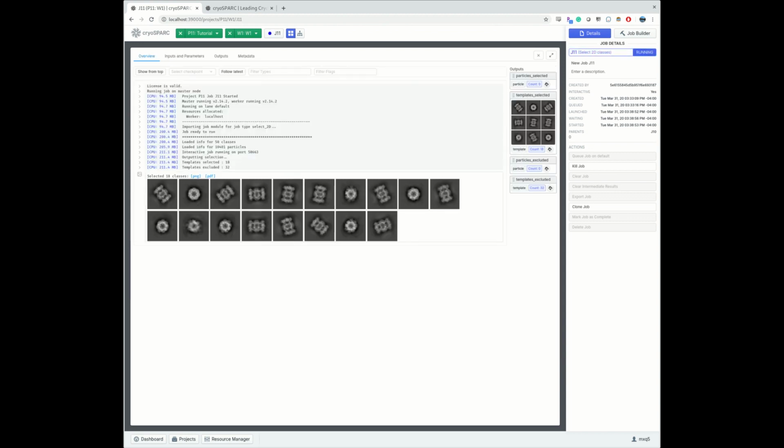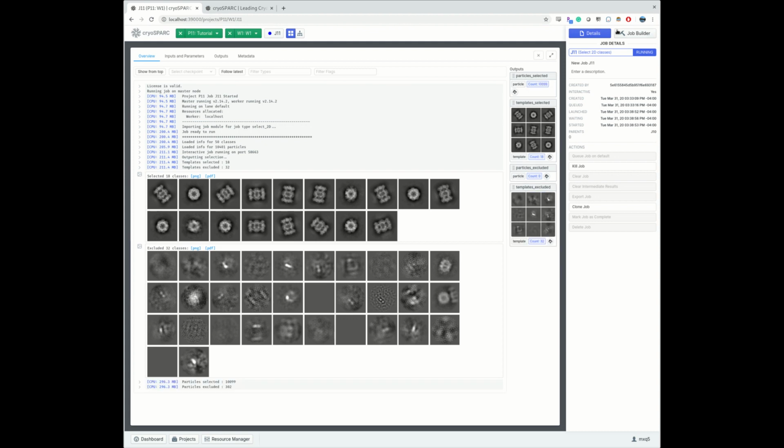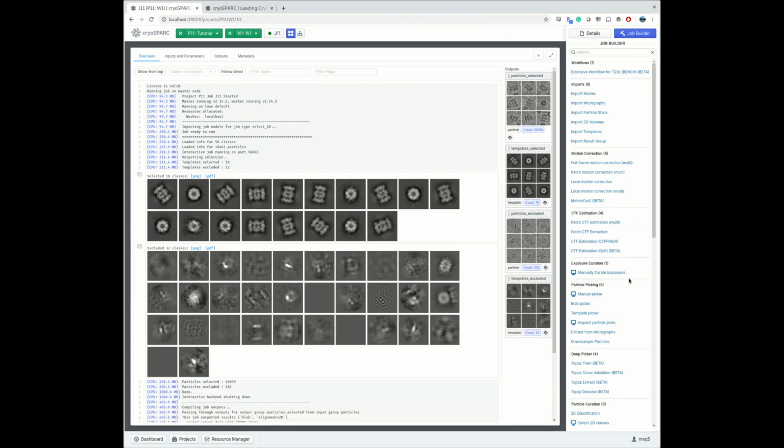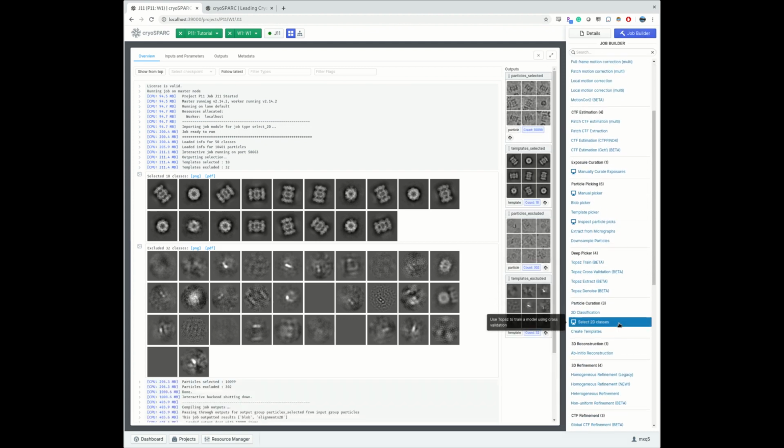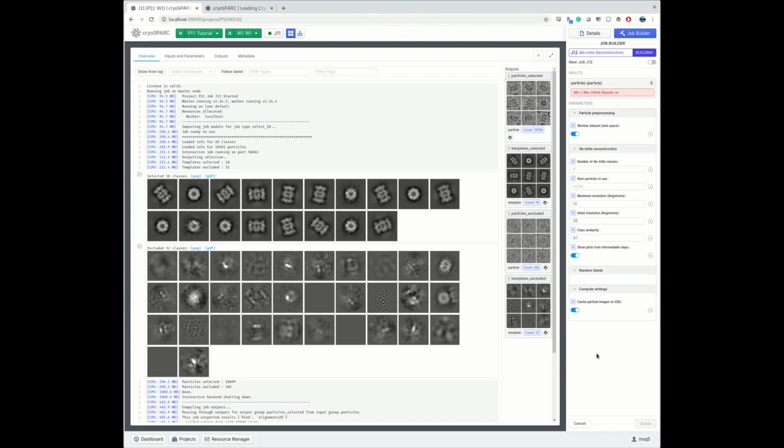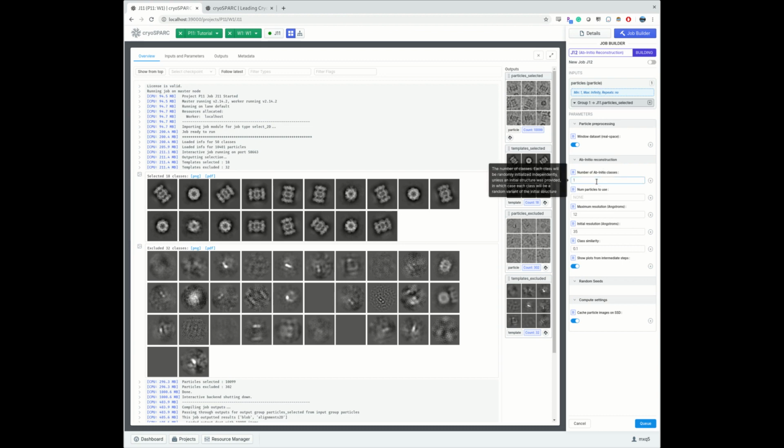Next is to make an initial model for our structure. Choose the ab initio reconstruction job from the right panel and connect the selected particles. Usually it is best to set the number of ab initio classes between 2 to 3 to further clean up the data. But for this tutorial, one class is perfectly fine. Run the job.